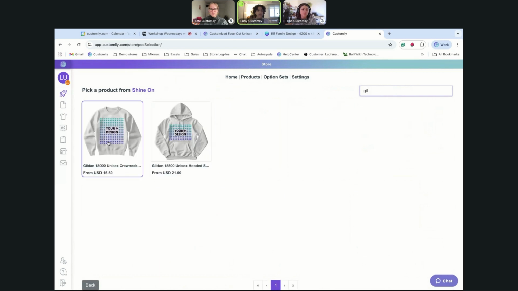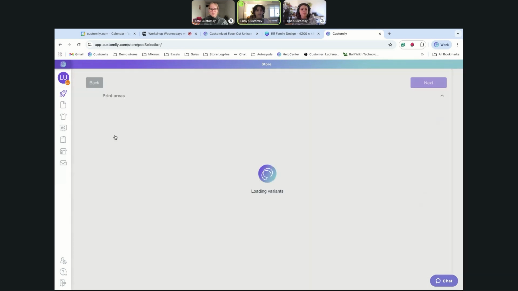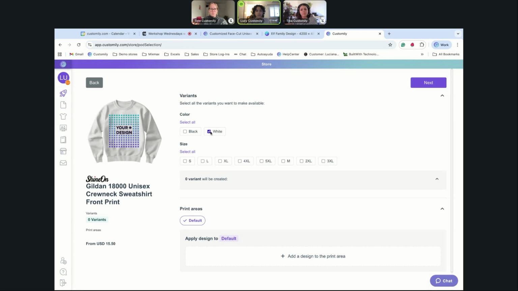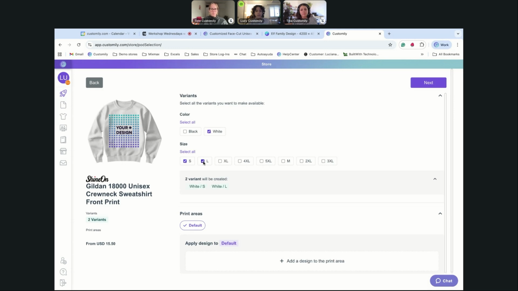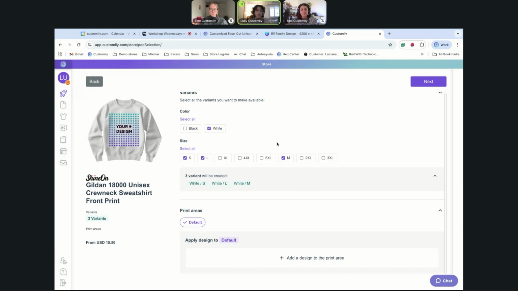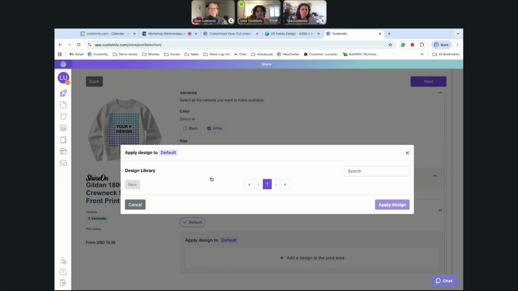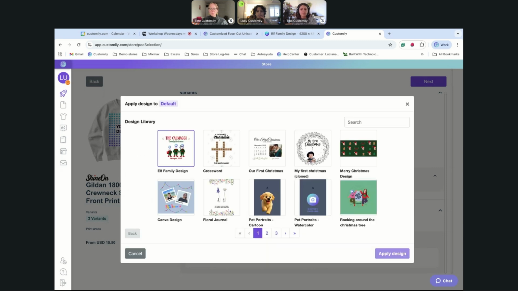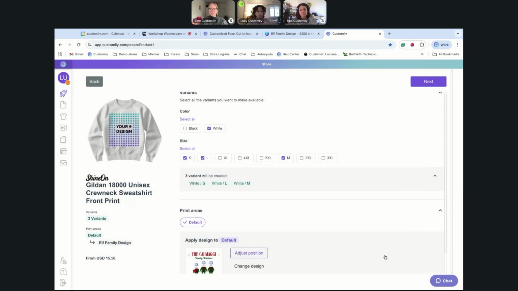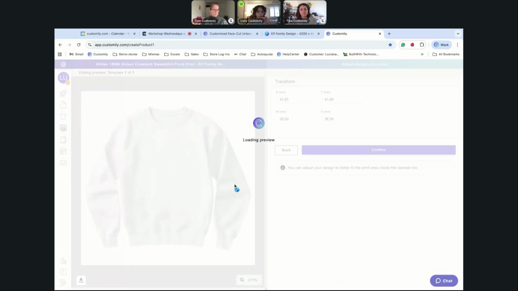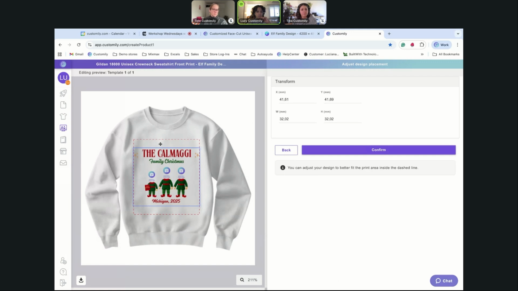There we go. As we see here, we have the ability of choosing our variants. So if we wanted this to come in different sizes, choosing from different colors. In this case, I'll choose white, and we'll add the design. This is the design that we just created or imported from Canva with all the customizable bits. And we want to make sure that it's adjusted. This looks nicely on the sweatshirt, maybe a little bit higher, something like this. Perfect.